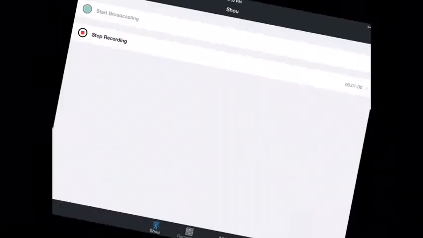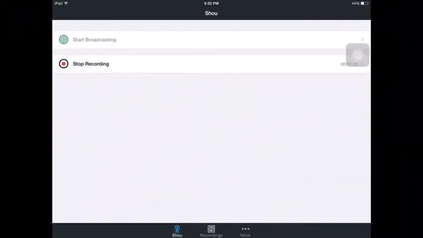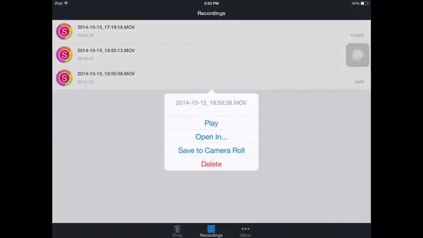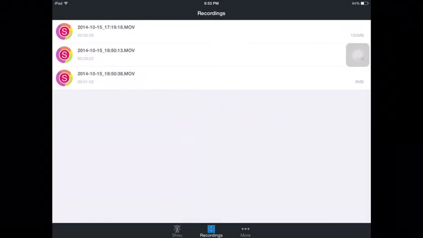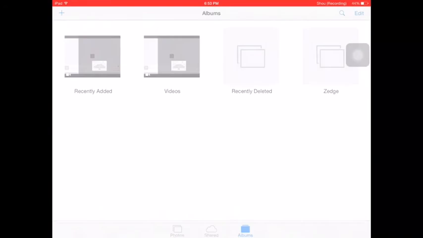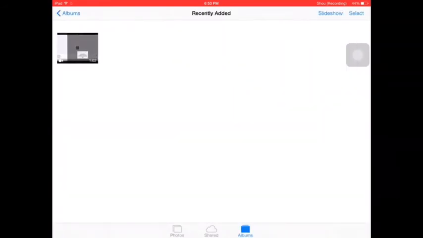I've already installed it, and it works really well. It works great. Because it's really easy, and what you do is you just tap the button when you want to start, and tap it again when you want to stop, and it'll have your recordings here. And if you want to put one to your camera roll, just tap on it, then tap save to camera roll, save successfully, and then go to your photos, and it will be there.